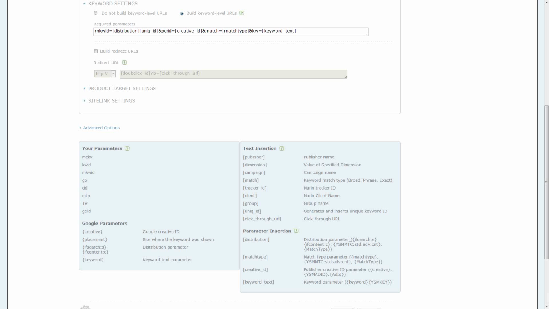So when you do go to your Keywords tab and you look at the URLs, they'll look slightly different from what's in the actual URL builder. All of the bracketed values will be replaced with the corresponding parameters that are in this box.